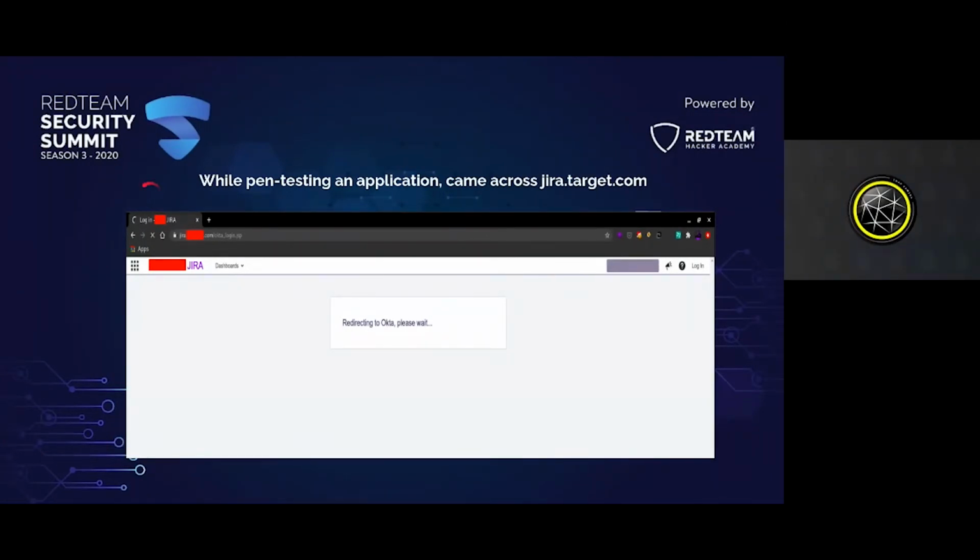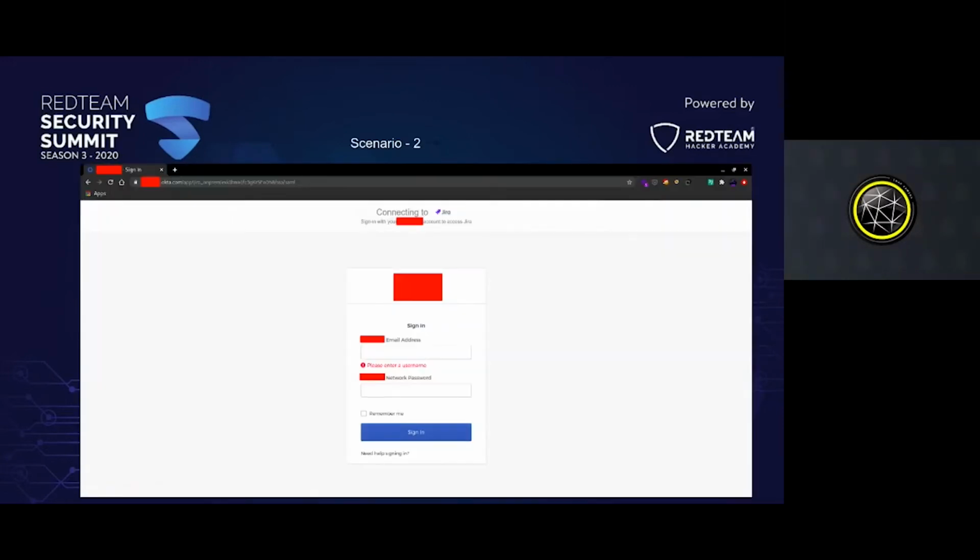So there was a website for a Jira of a domain. If you want to access the Jira of target.com, the subdomain of Jira, because it figures out that you are not logged in to that Jira instance, it will simply redirect you to Okta. And once you get redirected to Okta, you get this kind of infrastructure. It asks for your email address and network password.